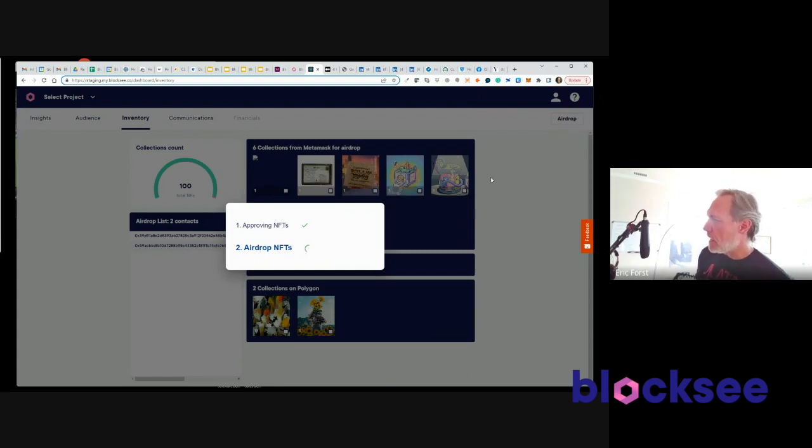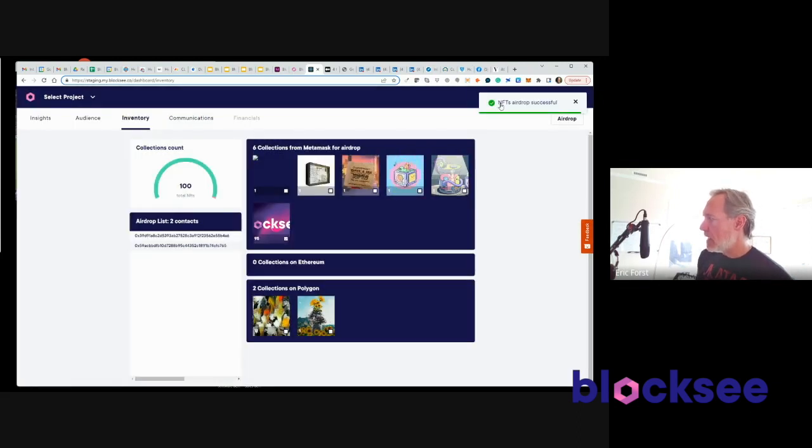And so now MetaMask is doing its thing, and the wheel spins. As soon as it's done, I get the NFT airdrop successful message. And so now I know those wallets have received at least one NFT each from this Blocksee collection that had 95 in it. So that's how the Blocksee airdrop works.